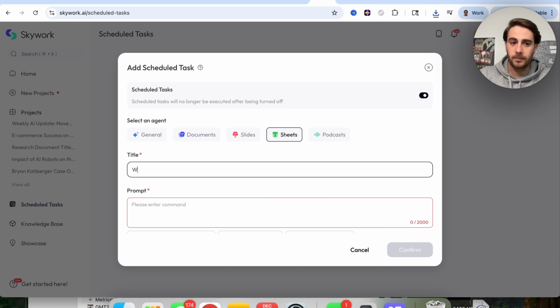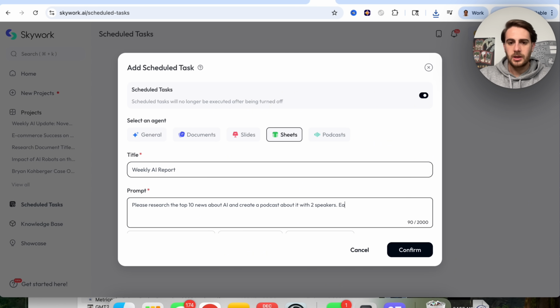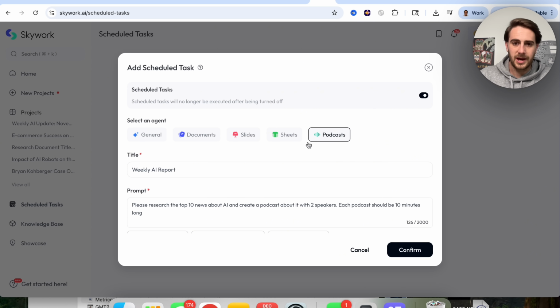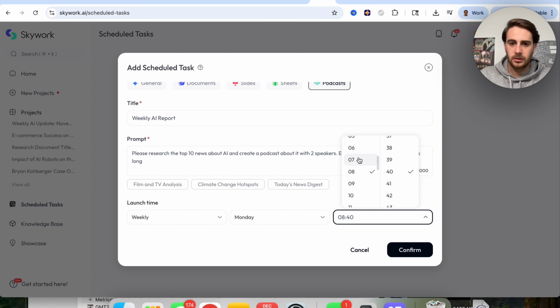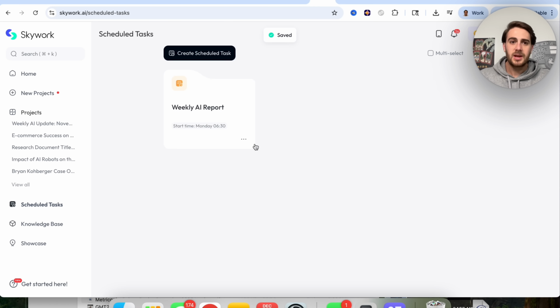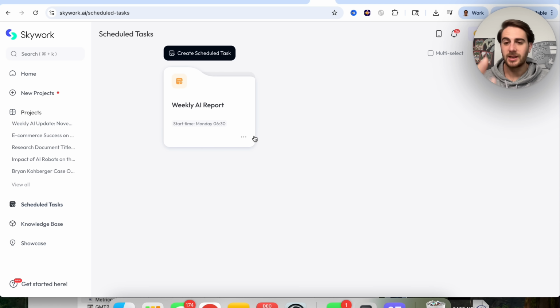So for example, what I'm going to do is weekly AI report, and I'm going to say, please research the top 10 news about AI and create a podcast about it with 2 speakers. Each podcast should be 10 minutes long. We're going to click on podcast right here, weekly AI report, and we're going to have this happen weekly Mondays at, let's do 6:30 a.m. I am an early riser, so we're going to put 6:30 here. We're going to put confirm, and now what we have is this scheduled right here. So this will actually go through, do the research, and create the podcast for us.